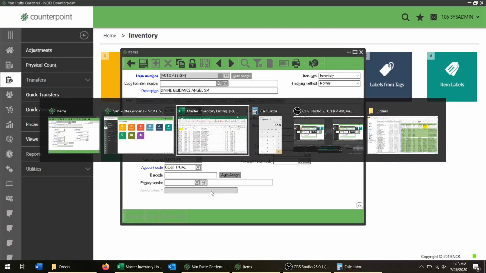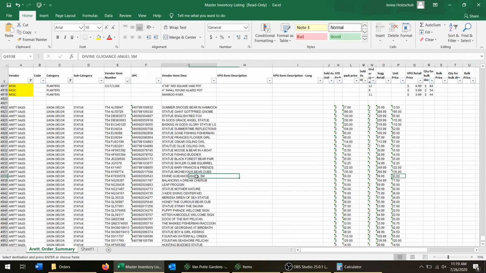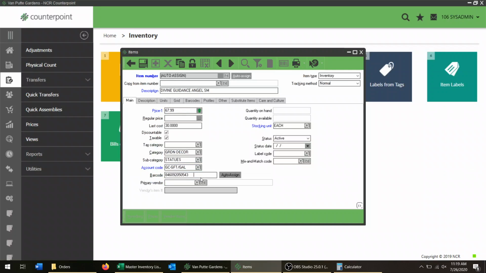The barcode is the barcode. If you were entering something that is non-barcoded, you would hit this auto assign and it would auto populate a barcode for you. The vendor that this came from was Arette.